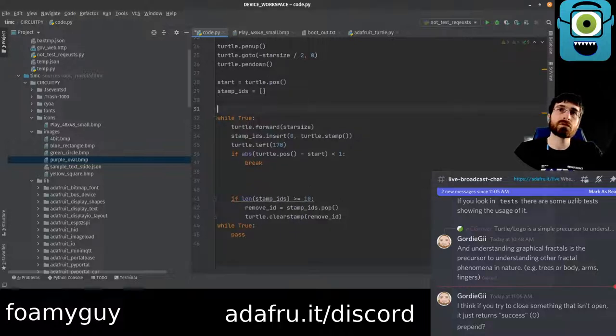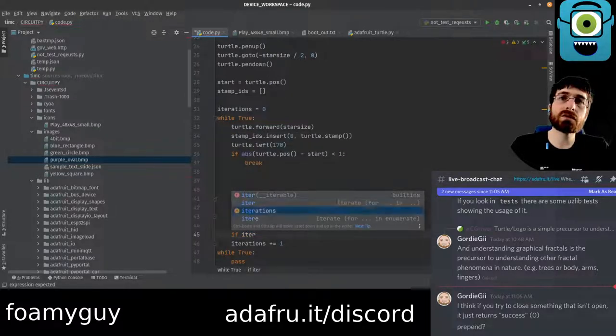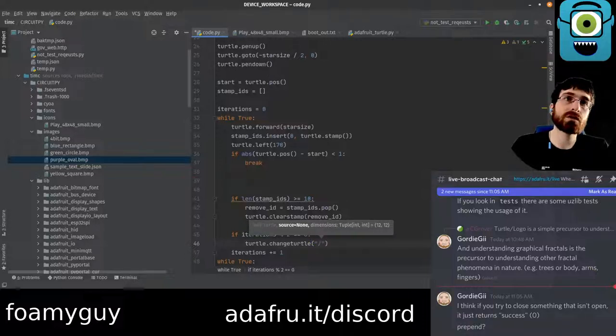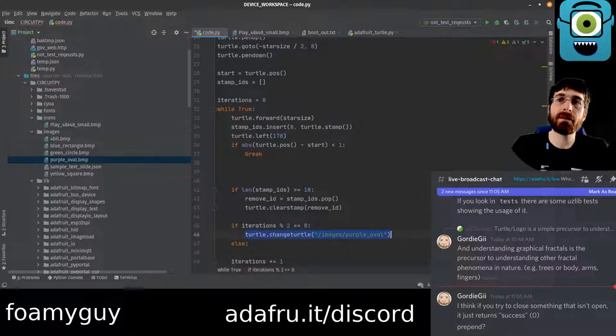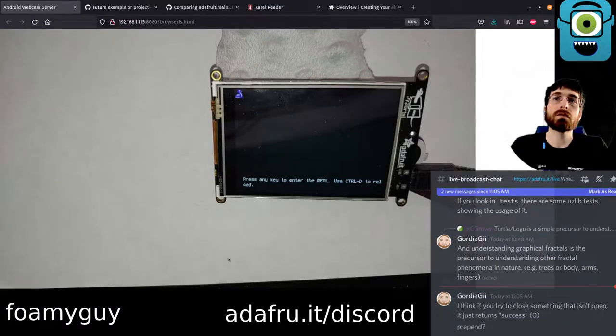Okay, let's do this. Iterations 0. Iterations plus plus. No, that doesn't exist, right? Plus equals. And now if iterations is even, then turtle change turtle source slash images purple oval. Else icon. Ooh.